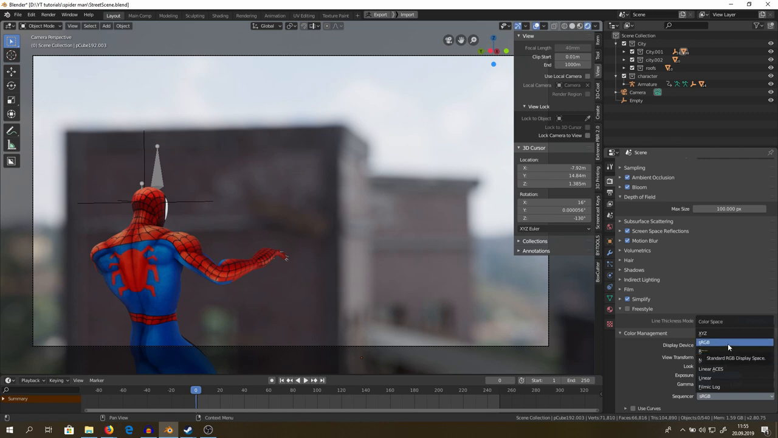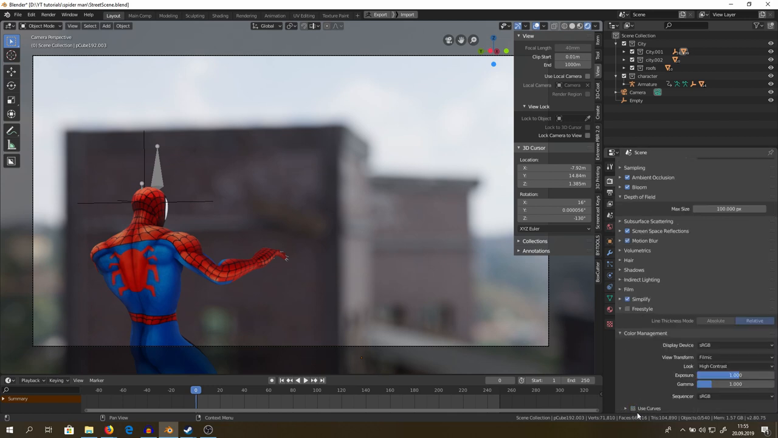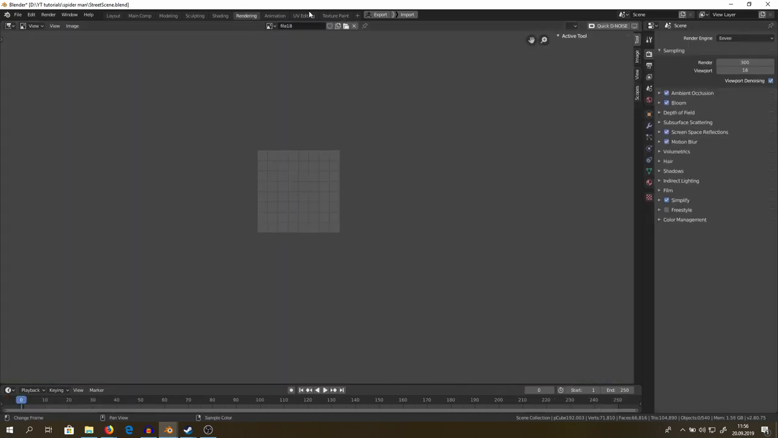Sequencer, leave to sRGB. You can even use curves, which you set up here, and adjust it right here to perfection, which is basically color correction, which you would do in another program, but you can do it right here before rendering. If you render your image, let's go to the settings, rendering, and set this up to Render Result. You will probably have it there from the start.